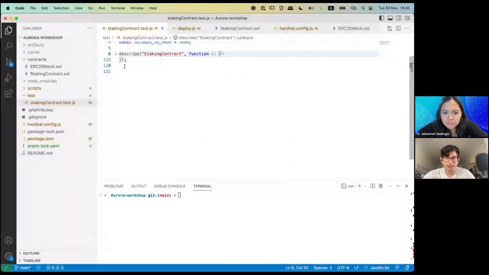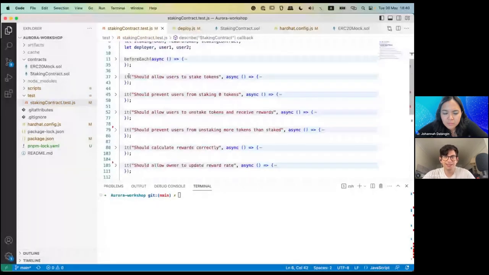You see, every test is a function called it. It is called this way because it's readable, you know? So we can say it should allow users to stake tokens, right? Or it should prevent users from staking zero tokens. It's a convenient way to read the tests right away and understand what we are trying to test here.